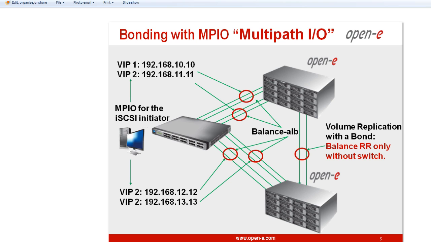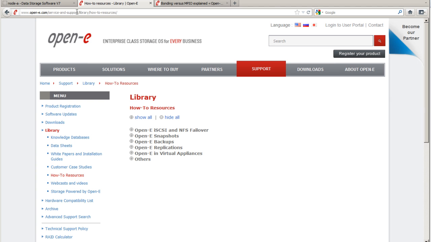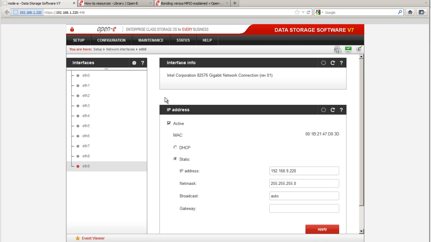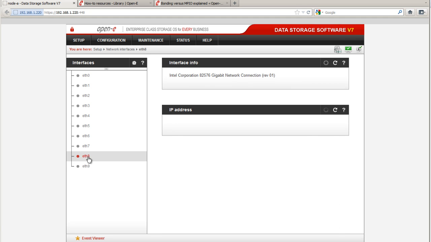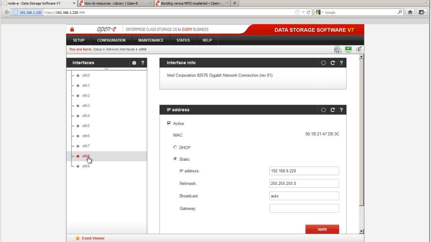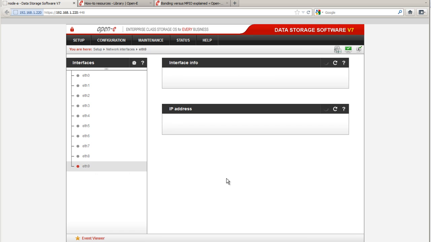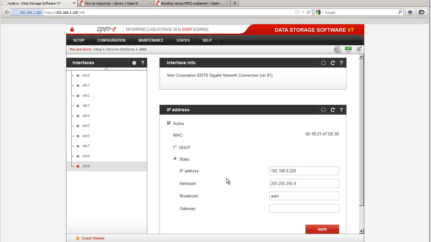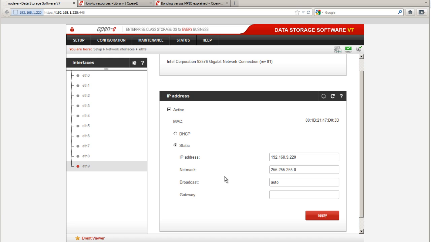Let's go right into the DSS and show you where we need to set the bond mode. Let's take a real simple example for some of you who are not familiar with setting the bonds. I have a bunch of NICs here. These are 1 GbE Intel NICs, and I've got this one NIC, let's look at the third octet, which is 8.220. So it's going to be ETH8 and ETH9 that I want to make a bond out of. Let's just envision I'm going to be utilizing this for my active-passive.